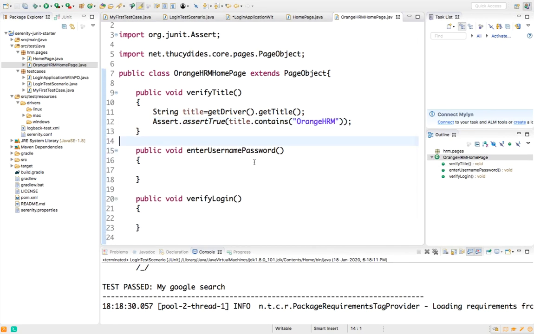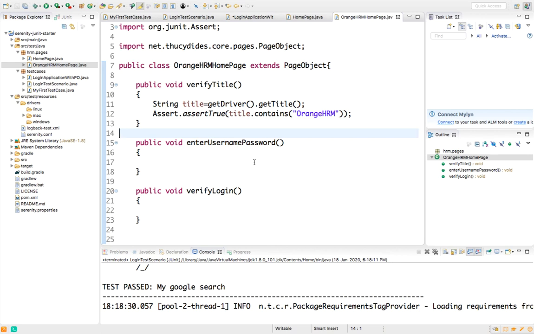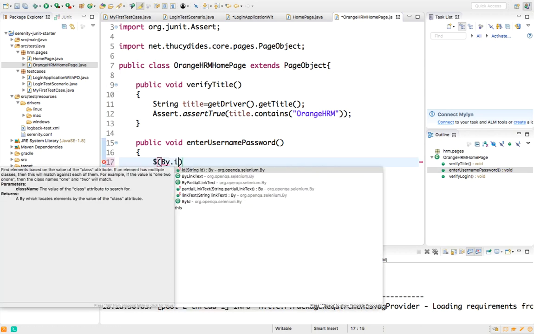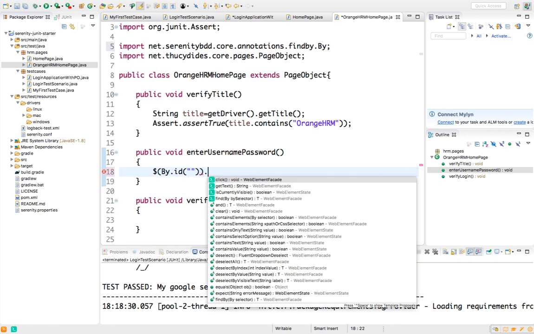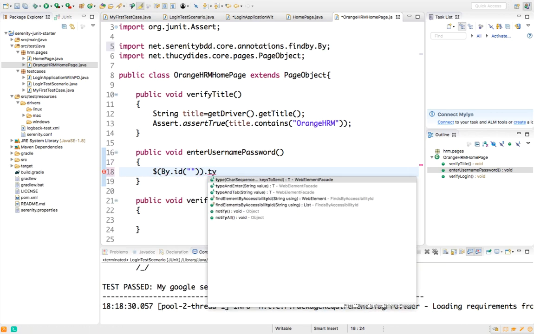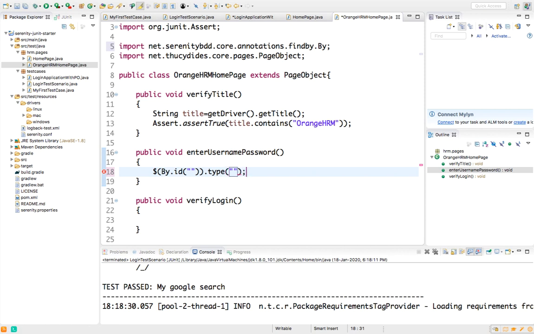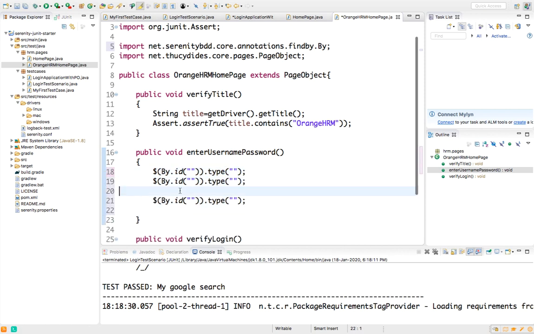Second is enter username and password. So guys, again you can continue with WebElement or you can continue with WebElementFacade. Since I have covered WebElementFacade in my previous videos, I will directly say $(By.id(...)) and dot sendKeys, or I will say the type method. So this is for username. Same thing I will do for password and login button.